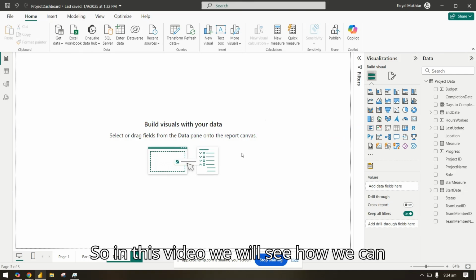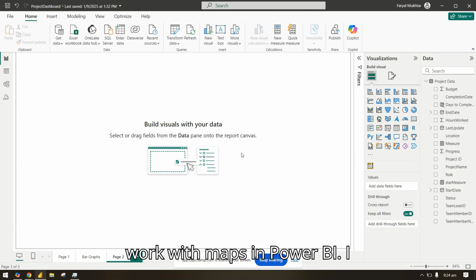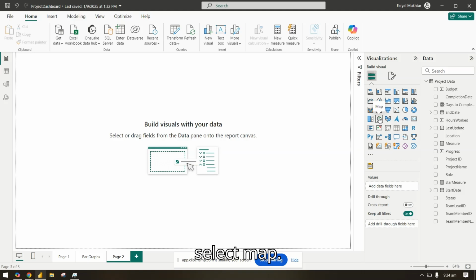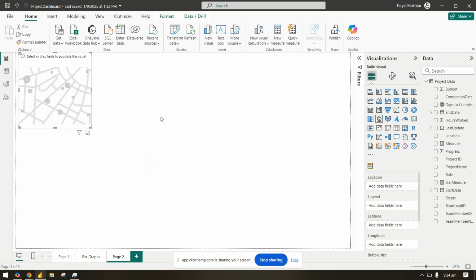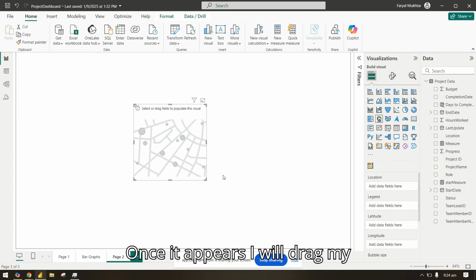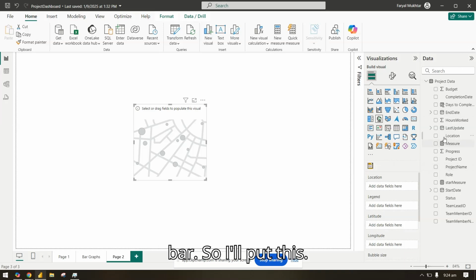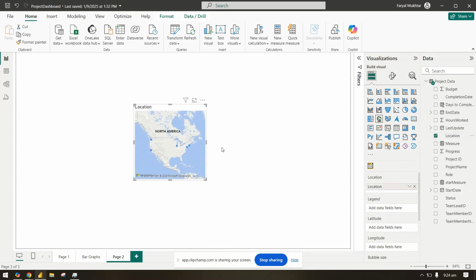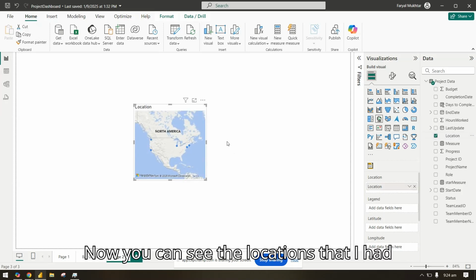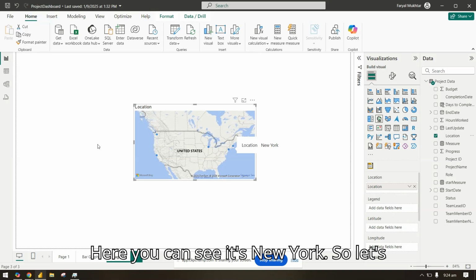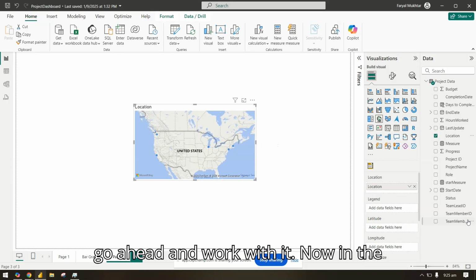So in this video, we will see how we can work with maps in Power BI. I will go to my visualization pane and select map. Once it appears, I will drag my location from my data into the location bar. So I'll put this. Now you can see the locations that I had are already pointed. Boston, here you can see it's New York. So let's go ahead and work with it.